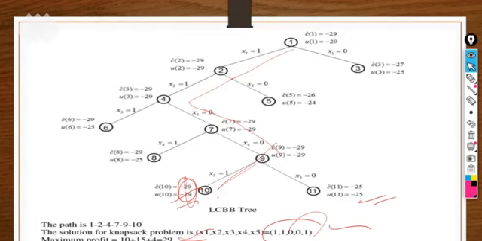So it was all about the 0/1 knapsack problem that we have discussed with the help of branch and bound techniques, the LC method and FIFO method. You can also try it with the help of the LIFO method, with the help of stack also. But the best one is the least cost method itself.